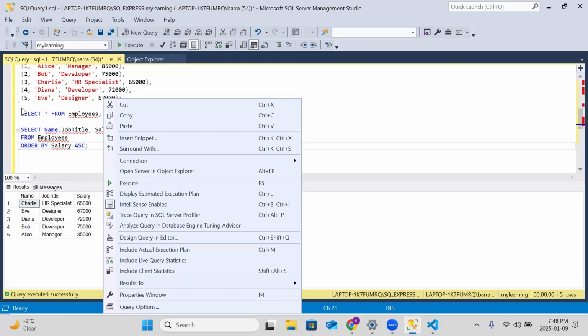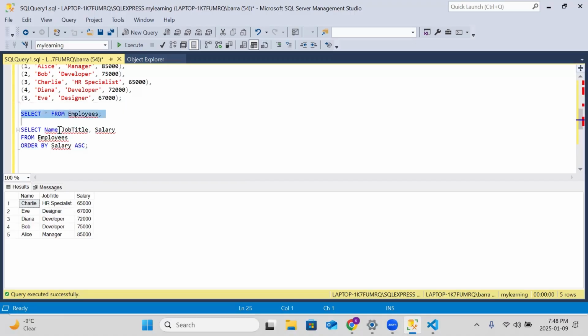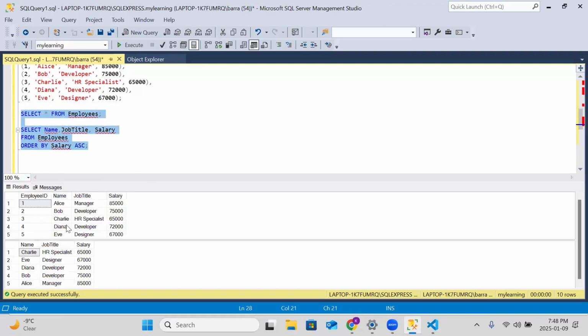To verify, let me run these two queries, the original data set and the ORDER BY salary. So you can see the original data set started from 85,000, 75, 65, 72. By using ORDER BY salary in ascending order, we are getting 65K, 67K, 72K, 75K, 85K. You see how the salaries are lined up from the lowest to the highest. That's the power of ORDER BY.